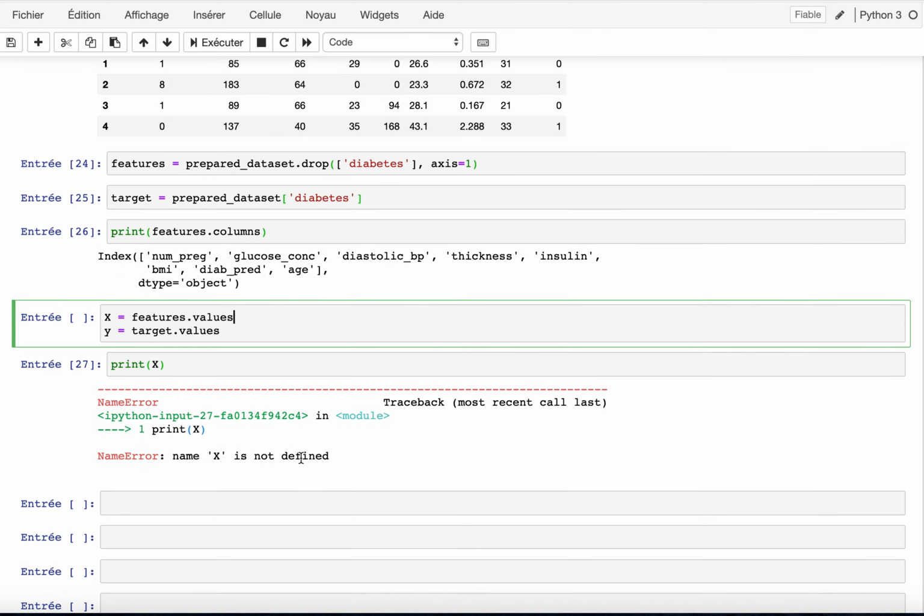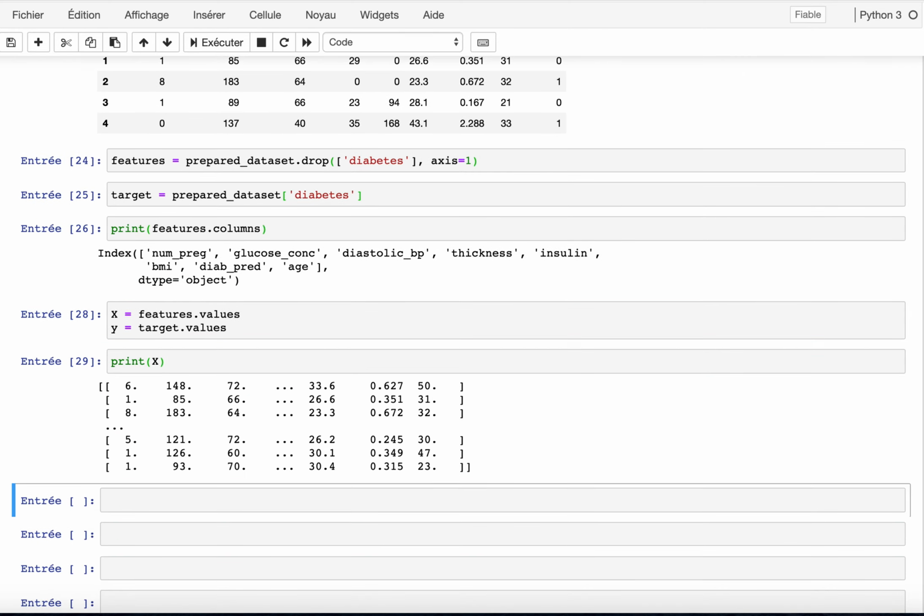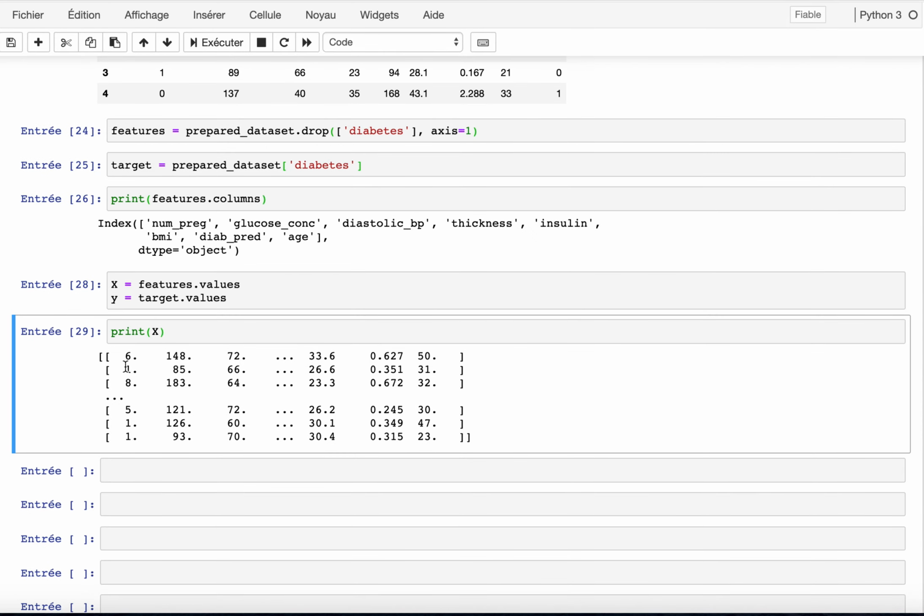Oops, I did not execute it first. So first execute and then print it. Now as you can see, we have an 8 by m dimensional matrix, with 8 corresponding to the number of features, the number of columns. Here we see 1, 2, 3, 4, 5, 6 columns, but we have in total 8 because the three dots mean that we have remaining columns. So we have an 8 by m dimensional matrix, and by m, I mean the number of observations we have here.